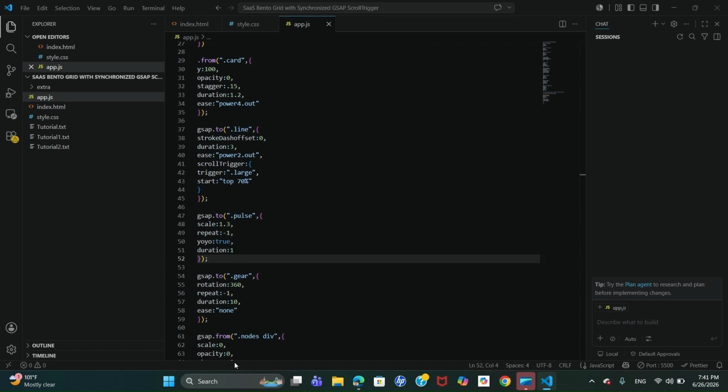Scale 1.3 endlessly. This animation starts immediately when the page loads rather than on scroll, because a security pulse should always be active, suggesting constant monitoring.